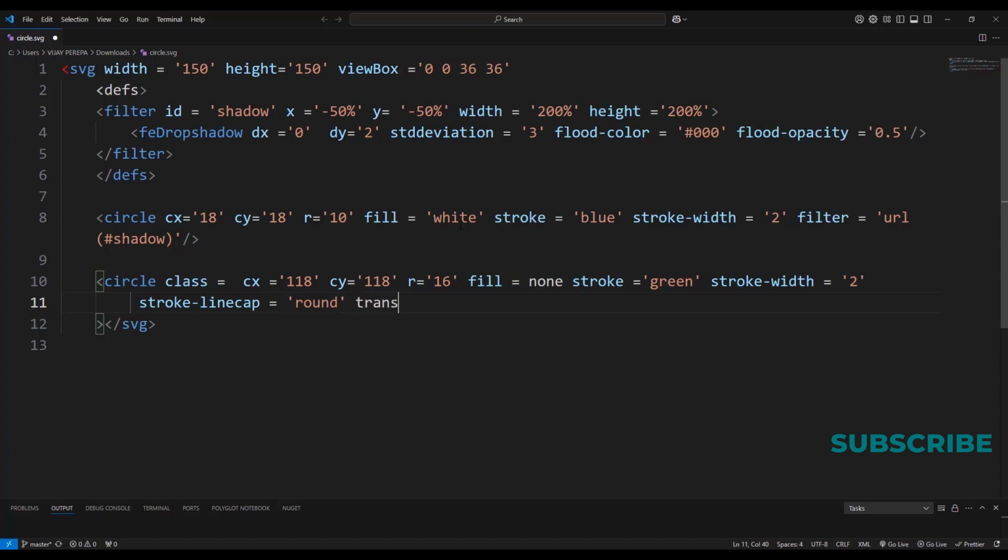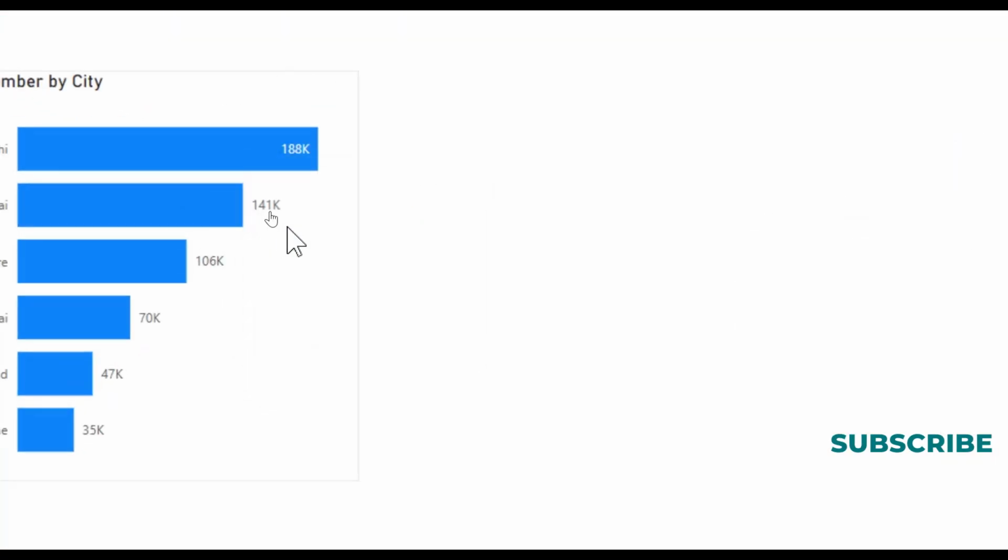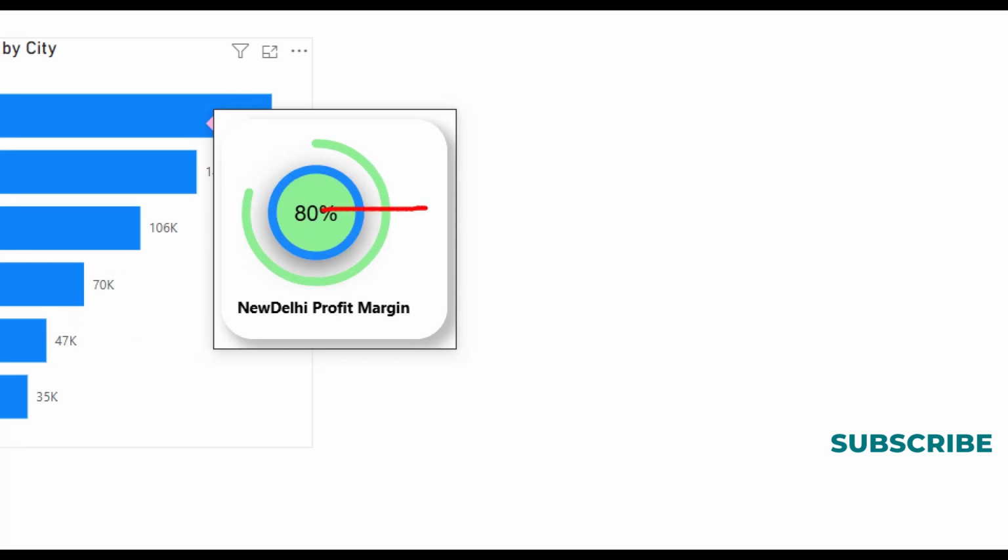And then transform equal rotate minus 90 degrees. Why minus 90 degrees? Whenever you create an SVG, by default the circle starts from here, like 3 o'clock, whereas the progress should start from here, and accordingly it has to animate. So for that I am selecting minus 90 degrees, so it will start from there.